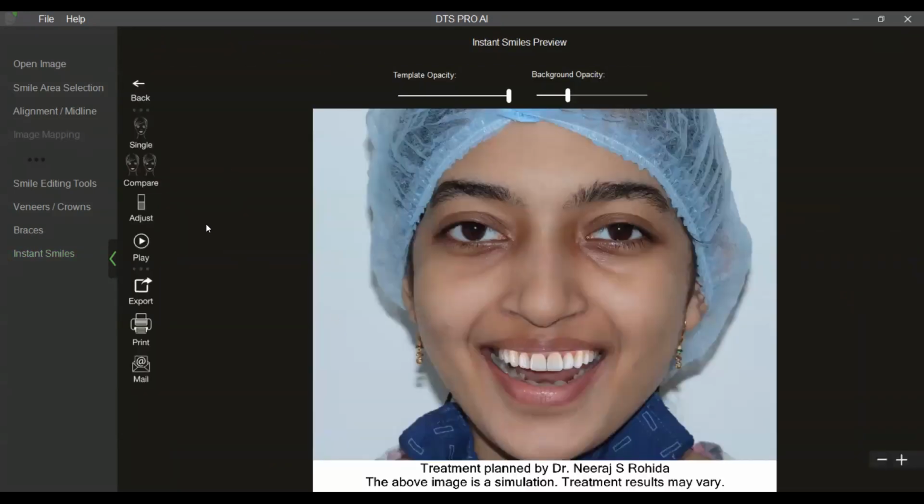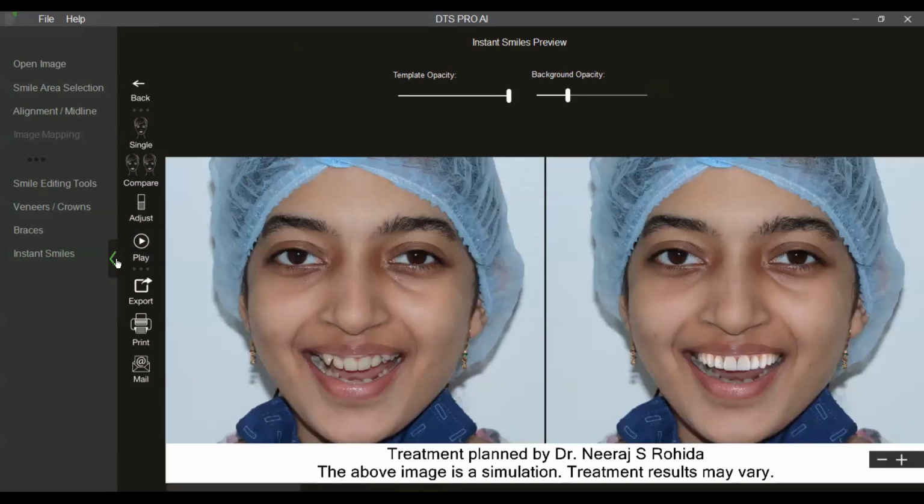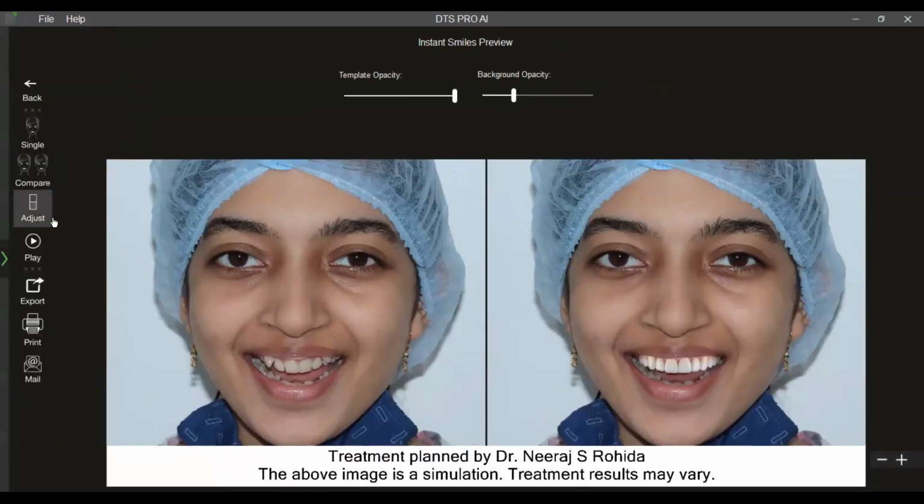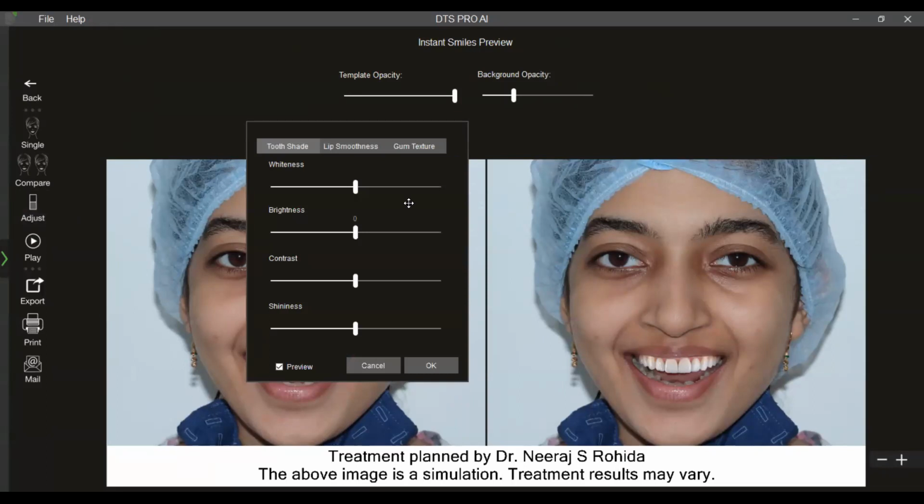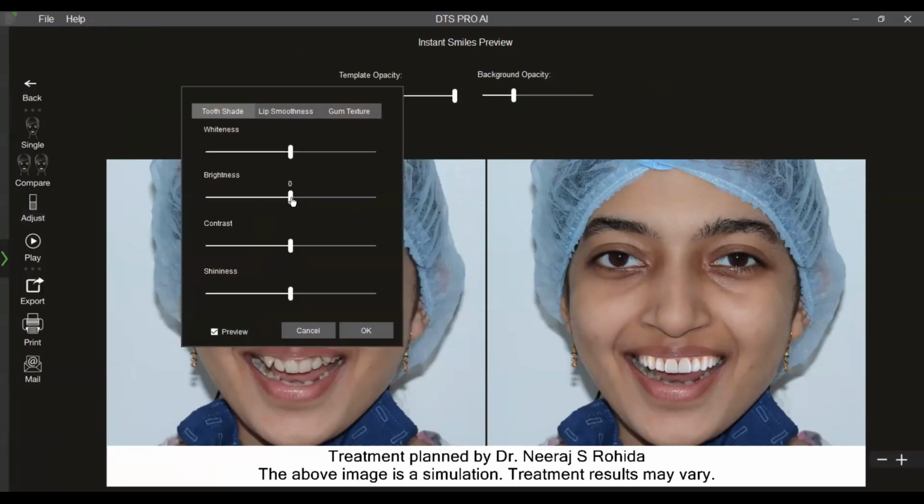Once that is done, you go to preview. Here you can adjust the shade. So here, for example, I feel it is a little more bright, so I will reduce the brightness a bit.